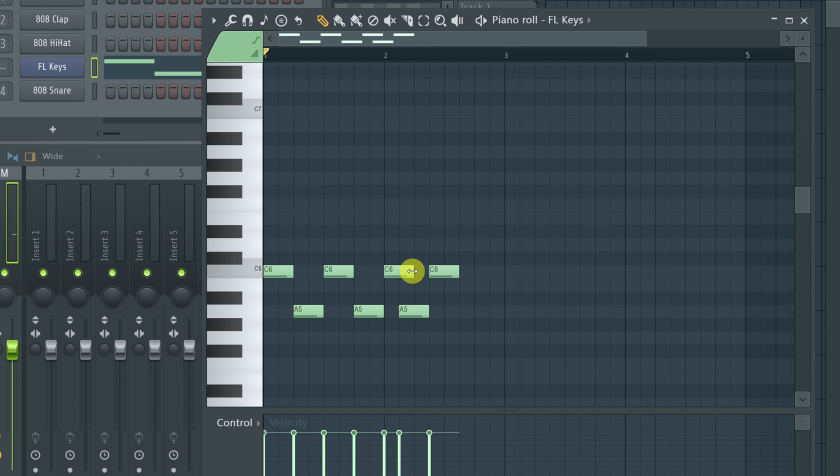Now, these notes here are too long. I want to shorten them. So let's, like I said before, click on the edge and drag it back. Go to the edge, drag it back. Actually, I want to lengthen this note right here, so I'm going to go like that. Let's continue.